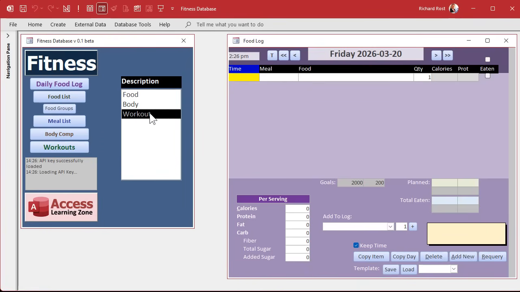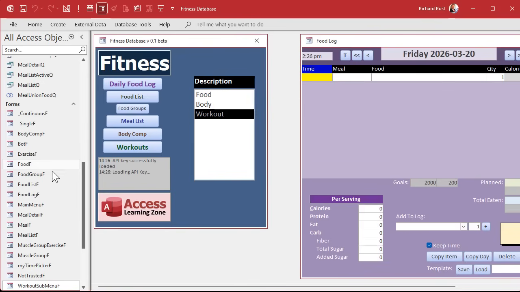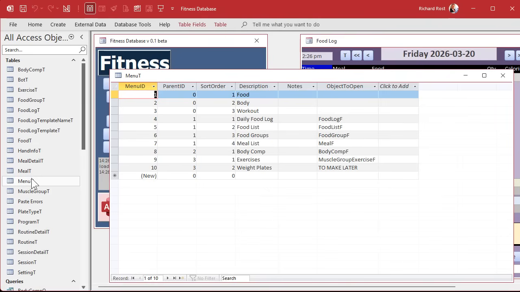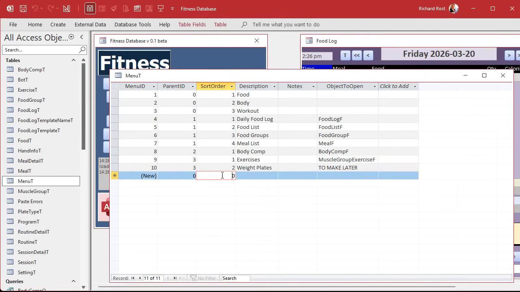Let's sneak something in here just to test it. All right, let's go to the menu table. Where are you? Menu. Just to test it. Let's put something on the parent. Sort order. Let's put it at the bottom. So 4. All right, we'll call this the test.